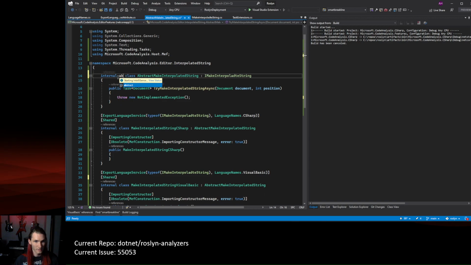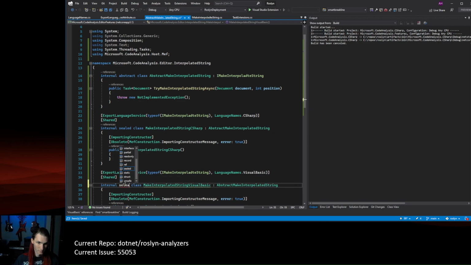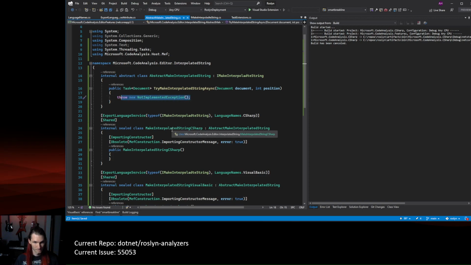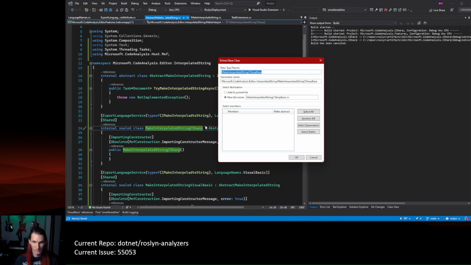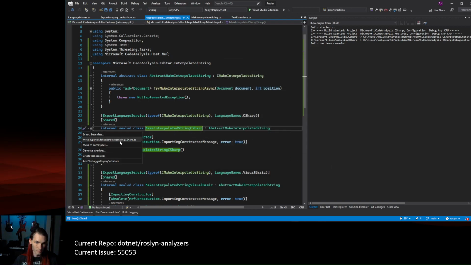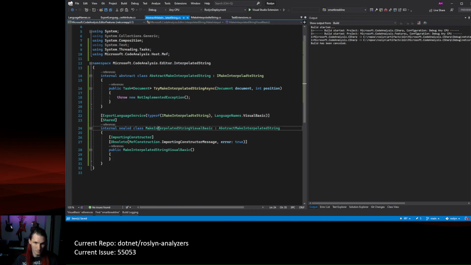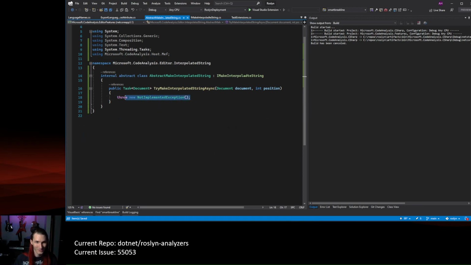It's going to be an abstract class. And for good measure, we'll make these sealed. Sealed. I want to move this to its own file because I don't want them in here. There we go. Thank you, Visual Studio.